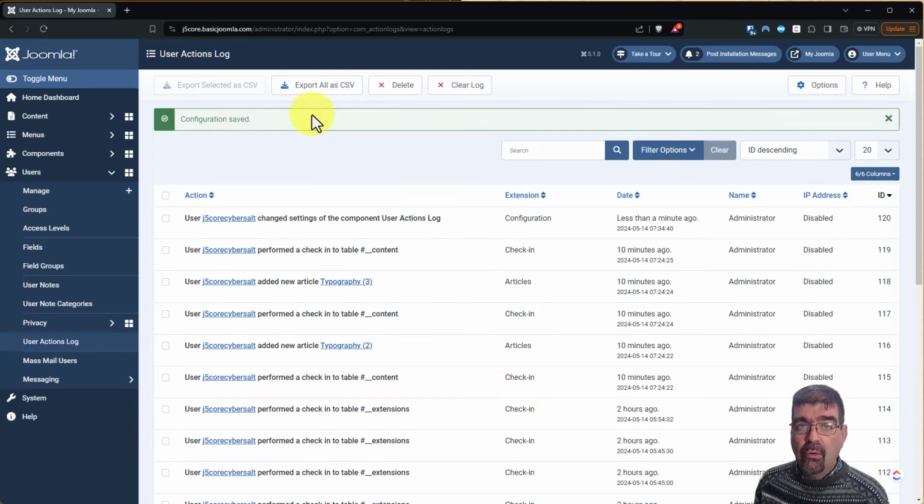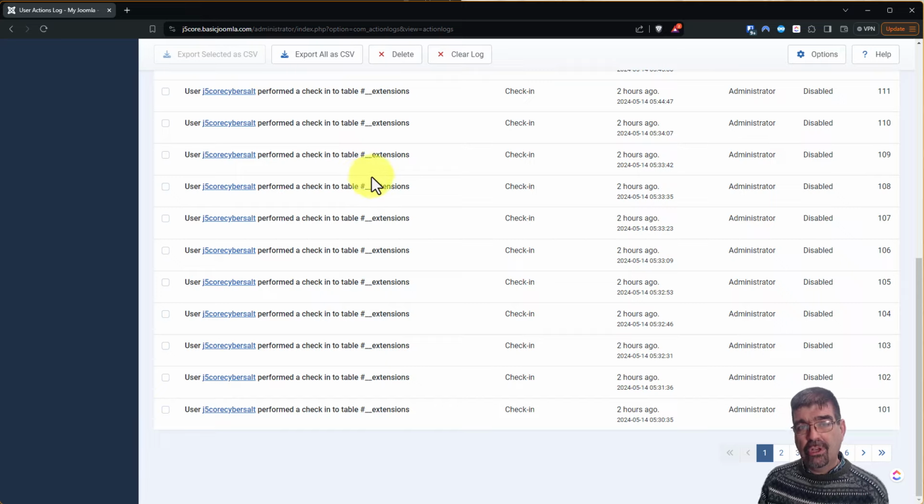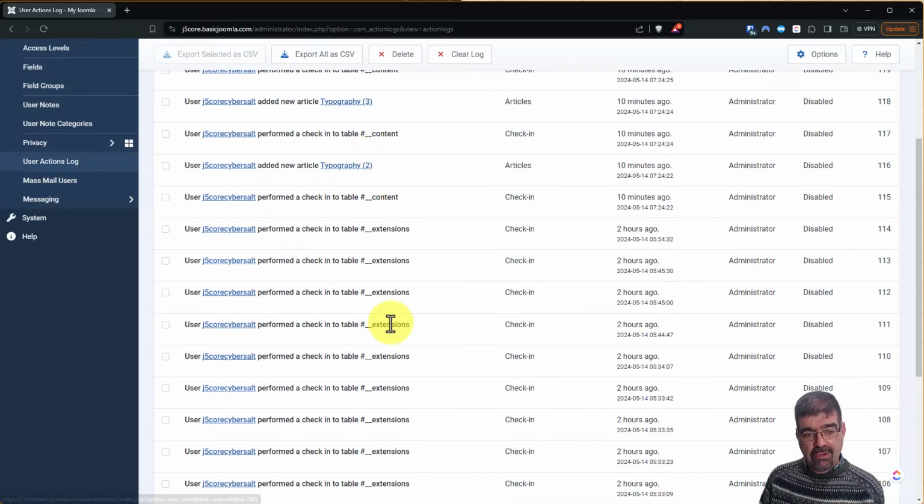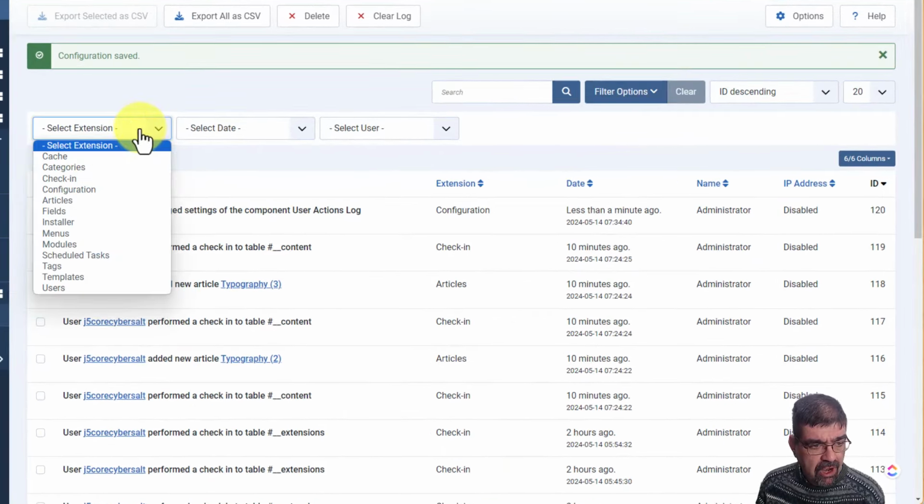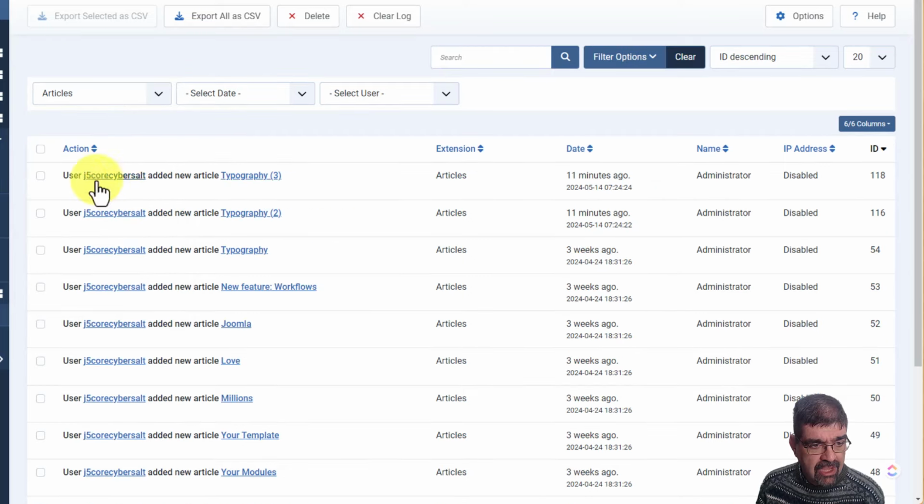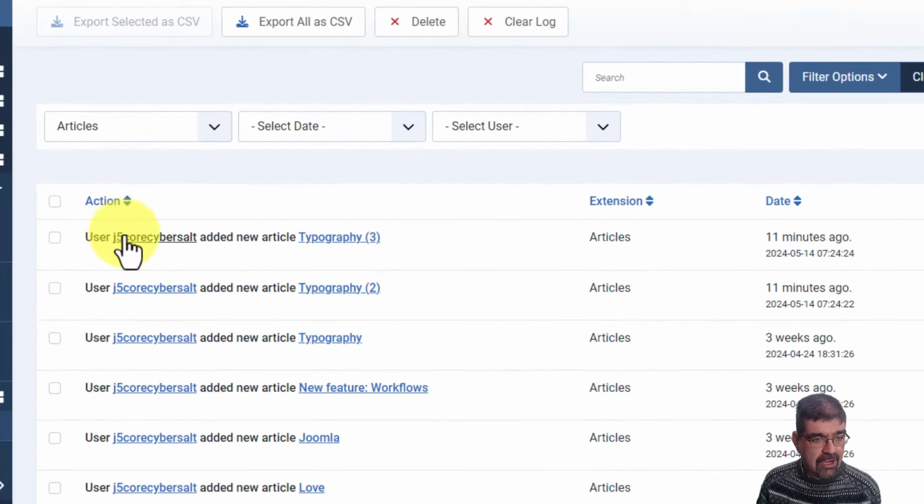Now, once things are going and time has passed, you can check out the logs and the actions, and here they are. There's only one user on this Joomla site, J5 Core CyberSalt. But look at this, we can filter for different things. So what has been going on, say, with articles? We'll click articles and we'll say, hey, look, this user, J5 Core CyberSalt, added a new article, Typography 3, 11 minutes ago. Typography 2, I added it 11 minutes ago. And then down here, oh, look, 3 weeks ago, this article was added.